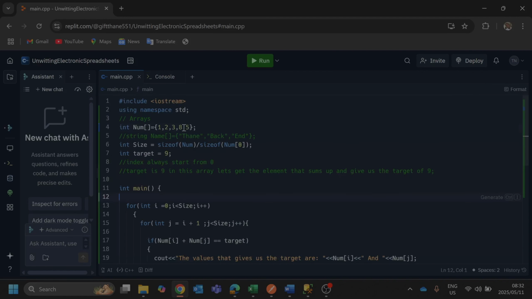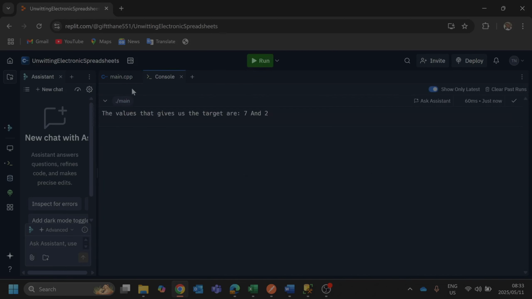So we can also change and maybe mix the array and make it like we can say 7 and 2 on the stats. Okay, 7 and 2, and then here we can put 10. Okay, so 7 and 2, they give us 8, so you should be able to see 7 and 2. Even when you shuffle the array, it still comes out and gives us the values that add up to the target.